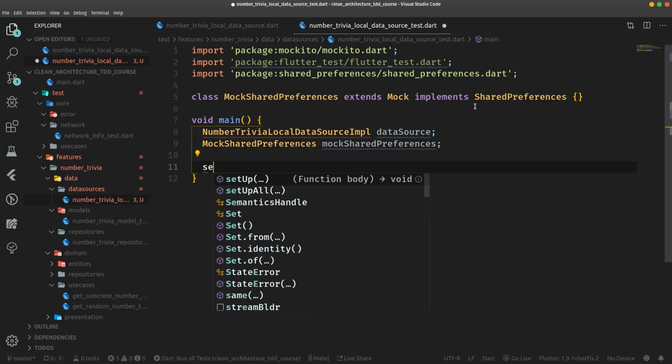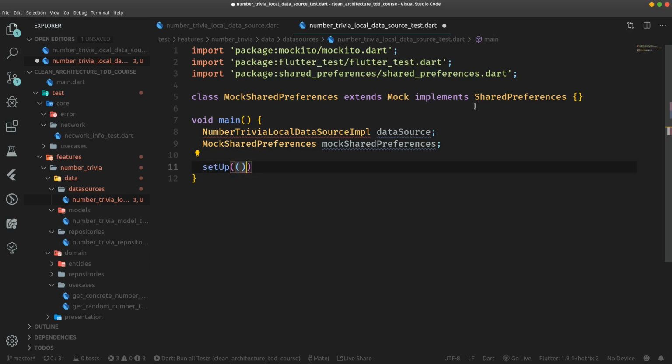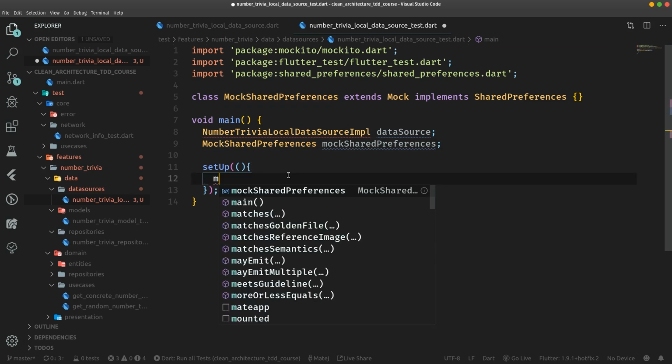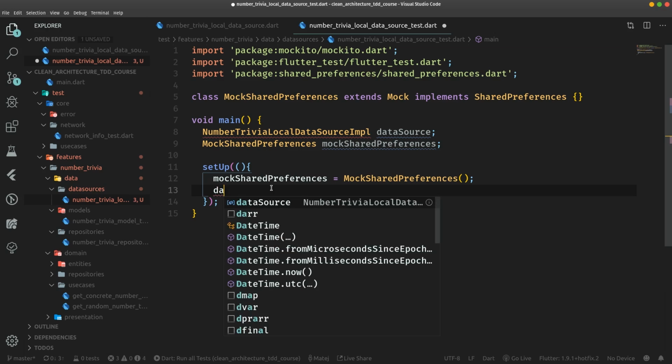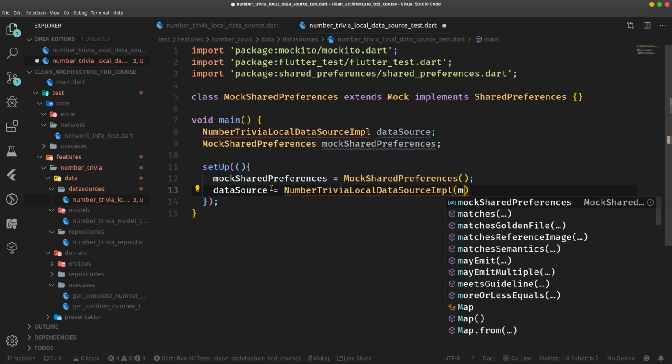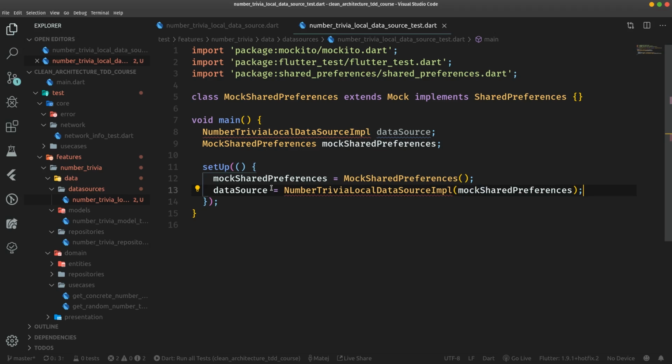And now inside the setup, we're going to set it up so that the NumberTrivia local data source implementation will get its dependency passed into the constructor. So let's first construct the mock shared preferences like that. And then let's also construct the non-constructible yet NumberTrivia local data source and pass in the mock shared preferences. With this setup, we now know how the NumberTrivia local data source implementation class should look like, at least what it should take in inside its constructor.